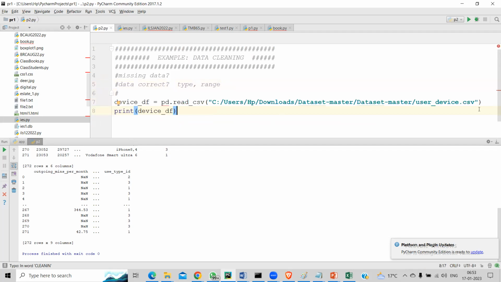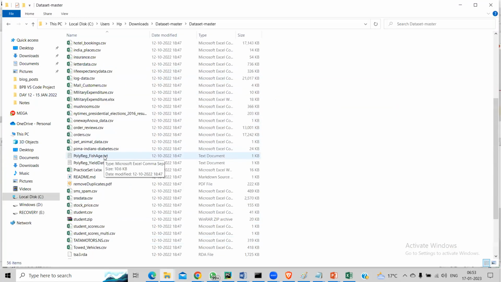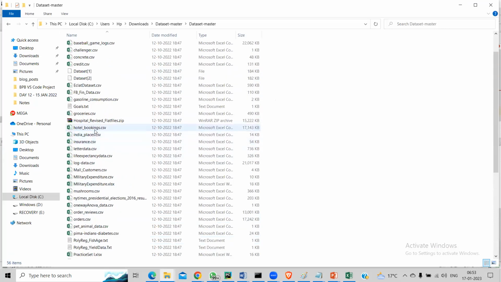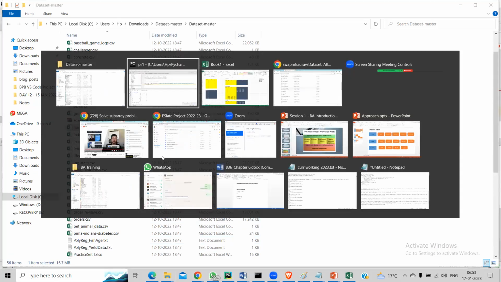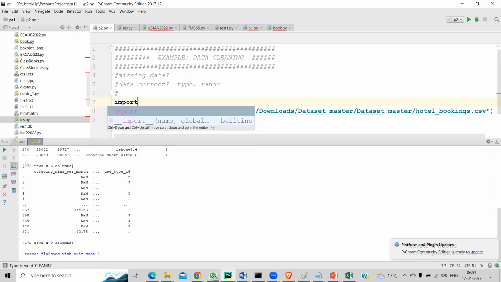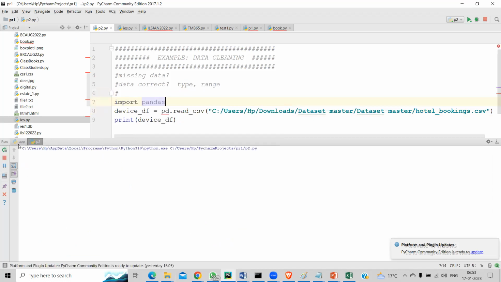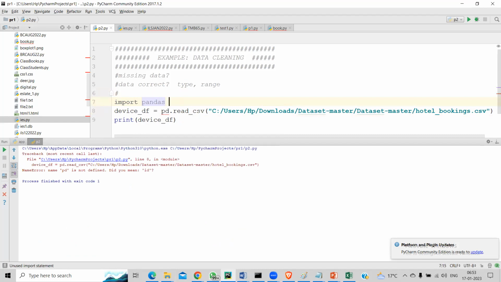Okay, this instead of this one, let me go to downloads and hotel booking. Okay, hotel booking.csv. Yeah, pandas is not shown because we have to import pandas. So let's run it and you will see pandas as pd.